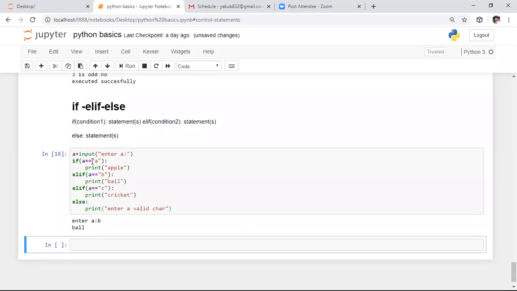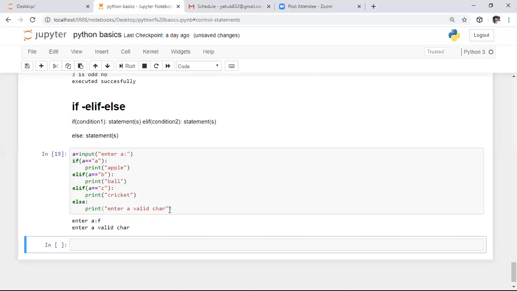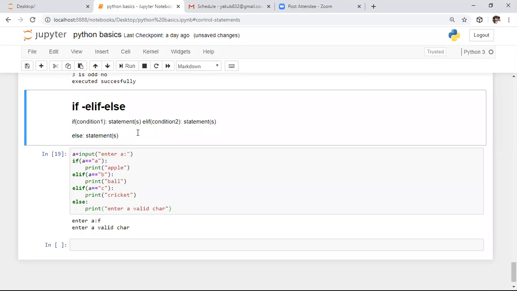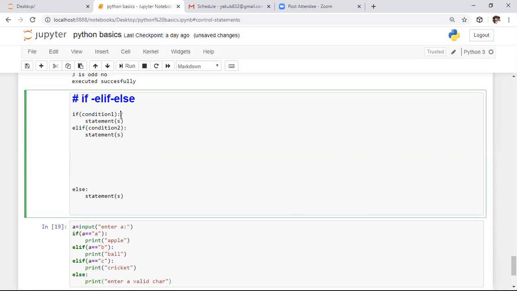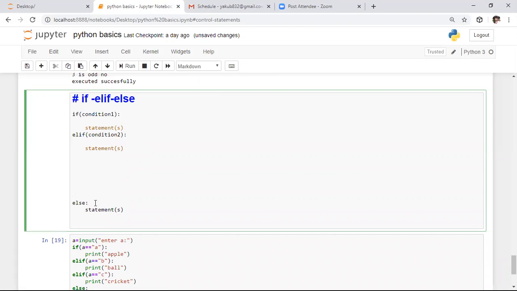That is if else. Now if all the conditions are false, I'm giving some other input, and whenever all the conditions fail, it returns the statement present in the else block. So this is the syntax of if else.